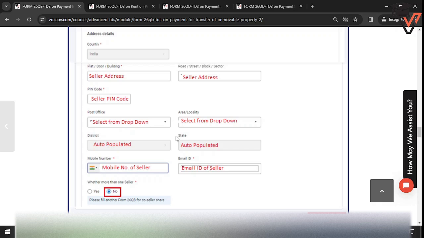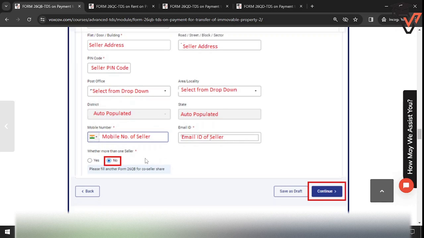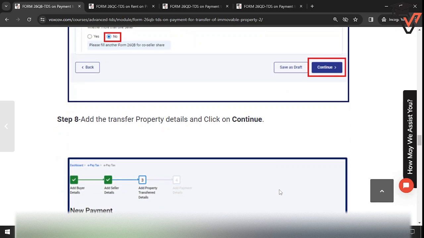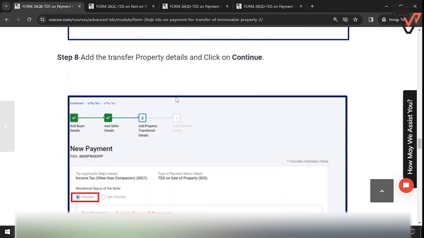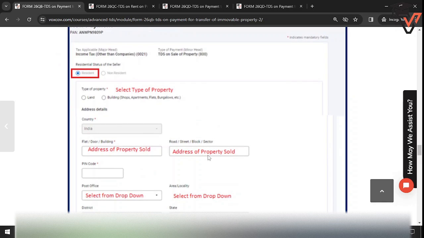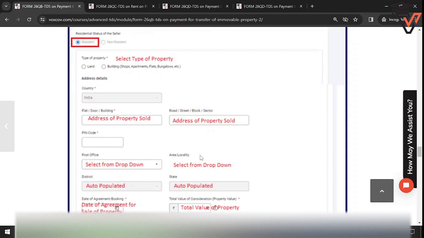After providing the address details, it asks you at the end whether there is more than one seller or not. If it is yes, then you have to fill the form for that seller also. If the answer is no, then you have to click on continue. After that you have the page of the transfer property details, which means that you need to enter the details of the property which you are purchasing as a buyer. So you need to give the residential status of the seller.